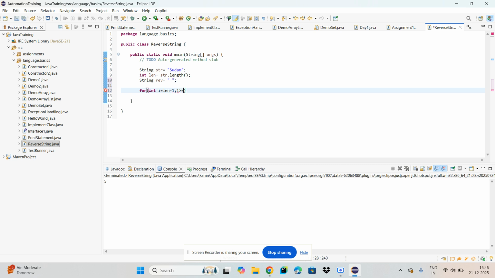I is greater than or equal to 0. Sorry, it's my mistake. I is greater than or equal to 0. Okay, and then what we'll do is reduce it by one. So i minus minus, right? Here we will add the loop.